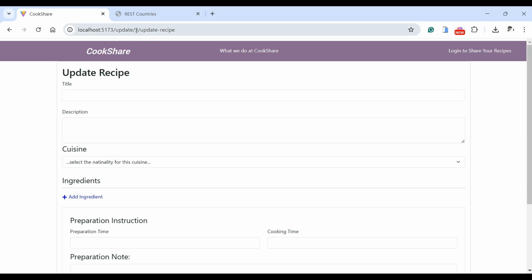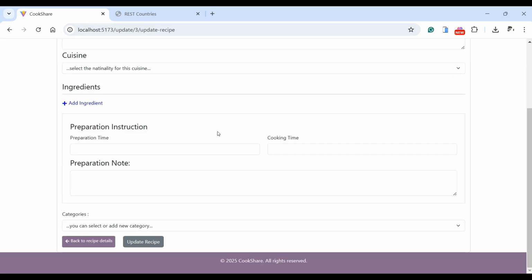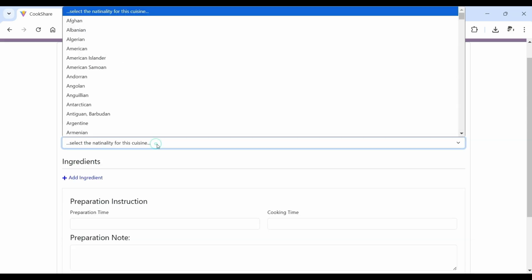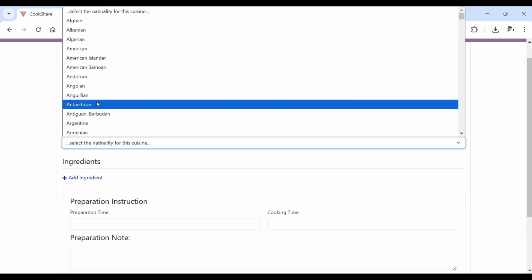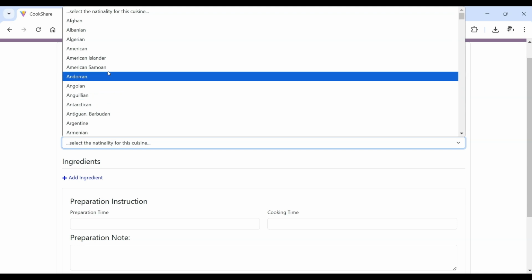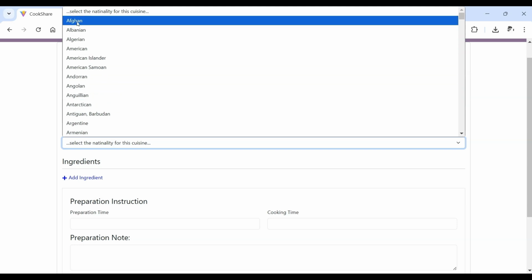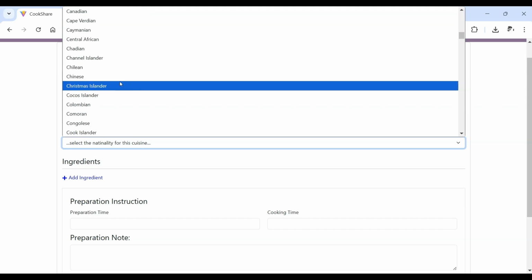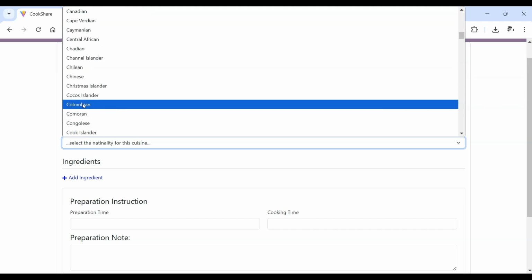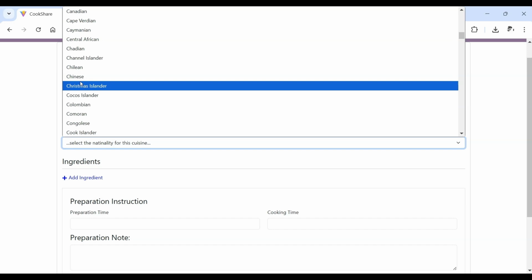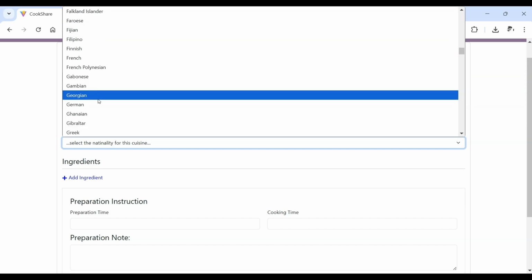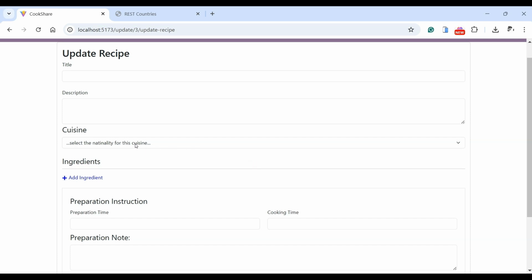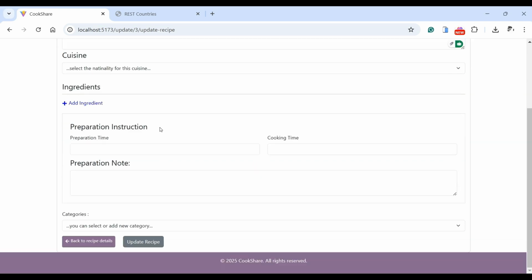Now we have this recipe with ID number 3, right? And now we can see that we have all our nationality being fetched. For example, here we have Afghan, we have American, Colombian, and Chinese. So instead of the country name, we're having the country nationality, right? That is what we did in our API, to get the cuisines. So here is the description, here is the title.